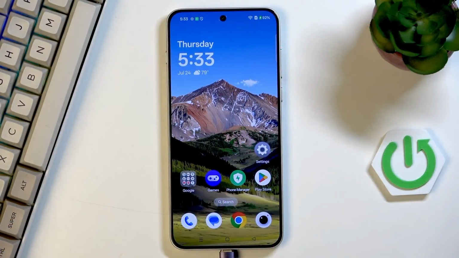Hi everyone, in front of me I've got OnePlus Nord 5, and let me share with you how to show battery percentage on the status bar in this device.